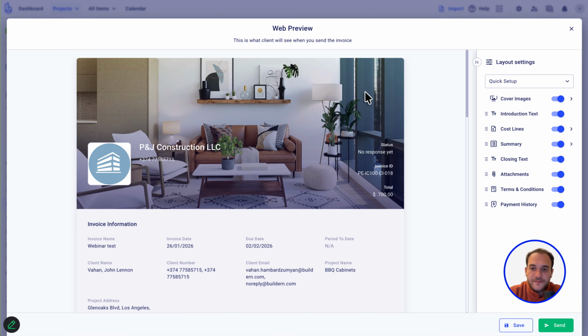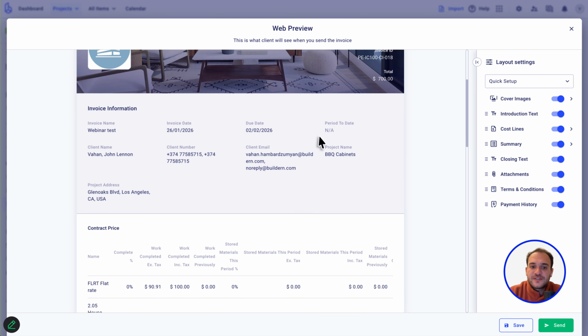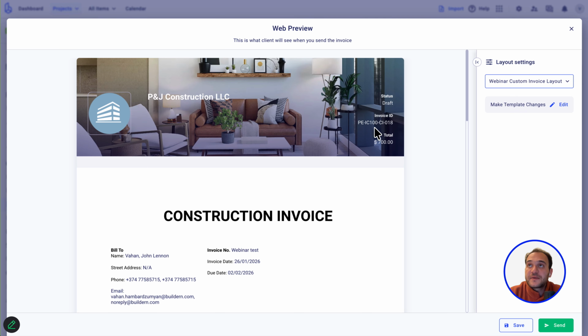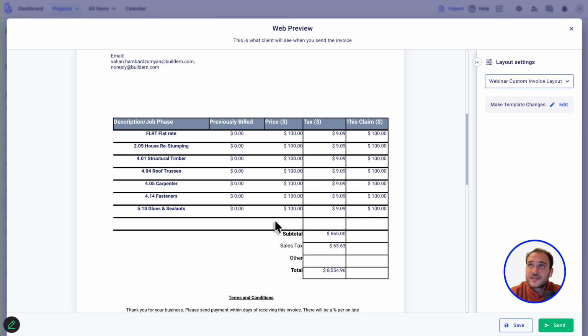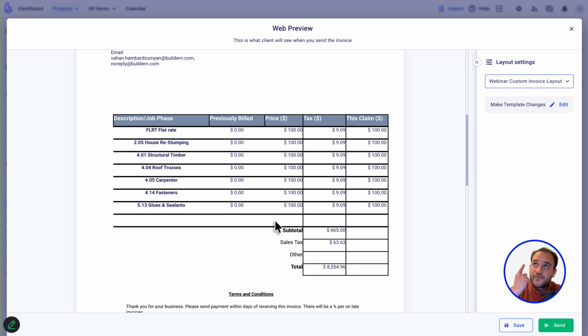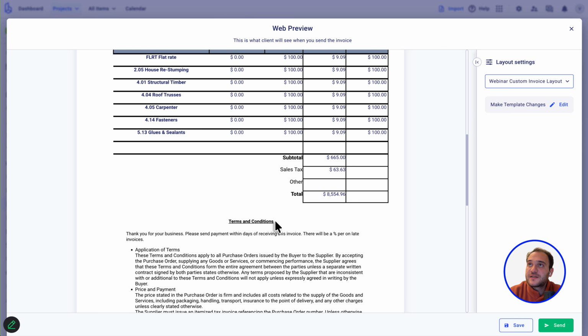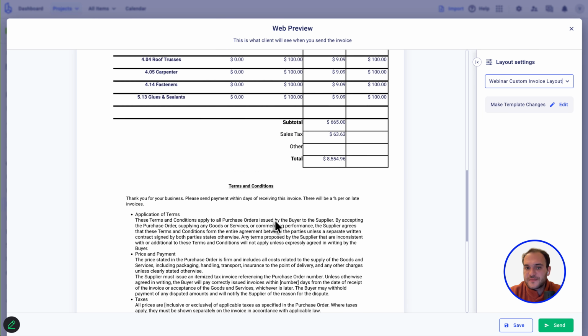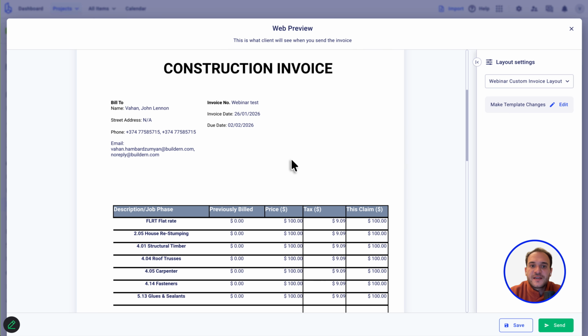Click preview. You can change how this invoice is previewed. Come in here, webinar client invoice. Buildern remembers it. Buildern saved it so that you can build this once, go through the struggle once, have the template of your liking, and then send out as many as you want. It is as easy as this.